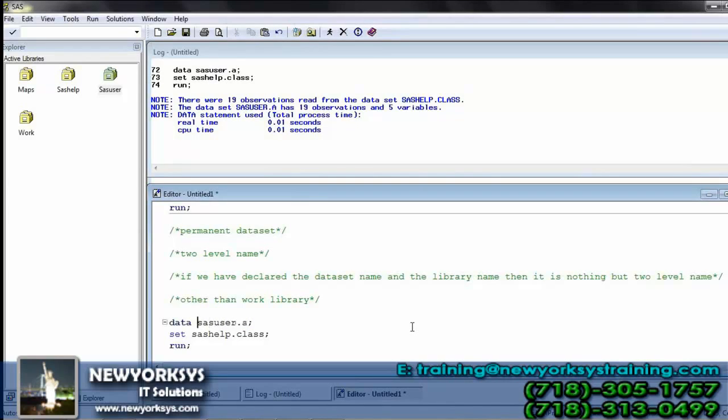I have a question. Pardon? I have a question, Nandu. In case we define a user-defined library and we create a file there, in that case also it's going to be a permanent dataset. A dataset will always be permanent unless you specifically delete it. Okay. So in that case also we can create a user-defined library and then put a file there. Yes.